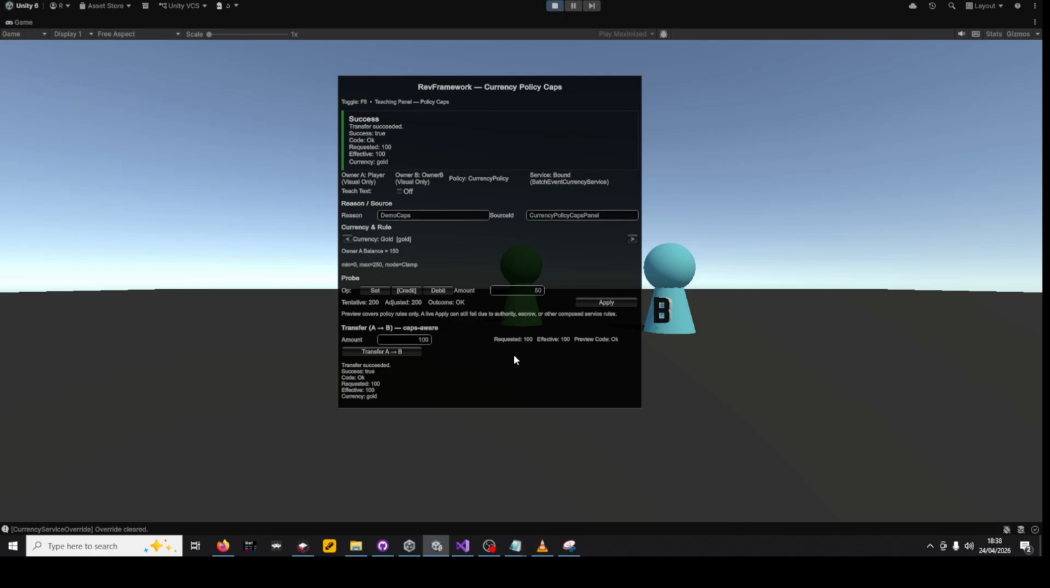So the key idea here is simple. Definitions describe the currency. Policy defines the allowed behaviour. And this panel shows exactly how those rules affect real operations. If you understand clamp, fail, tentative, adjusted, and effective transfer, you understand the core of policy caps in this system.